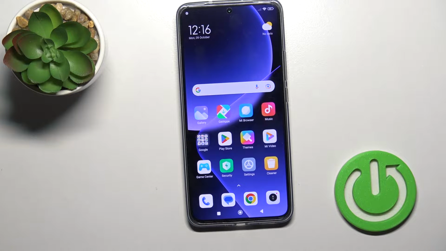Hi, this is the Xiaomi 13T Pro and I'll show you how to change notification sound on this device.